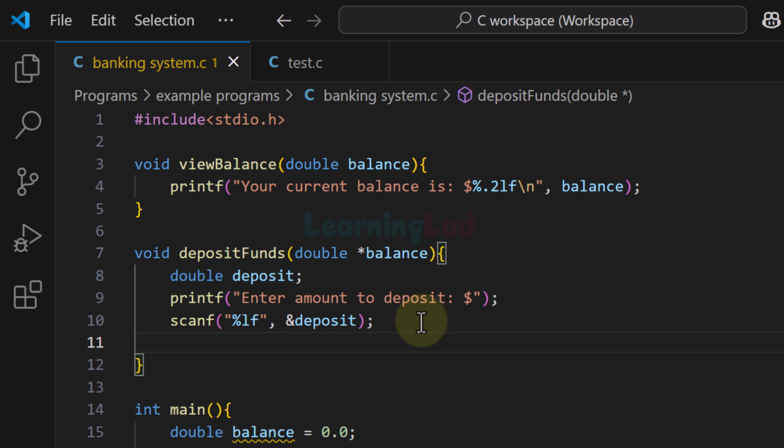Now what we have to do is check whether the user has entered a proper value. For example, the user can enter a negative number. We can't deposit that. The user can enter a value of 0. There is no point in depositing a value of 0. We have to check for that.